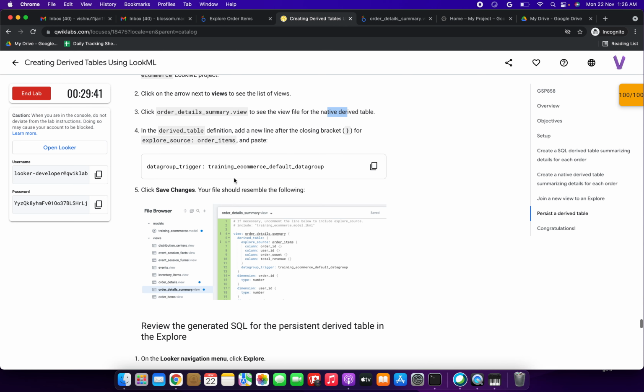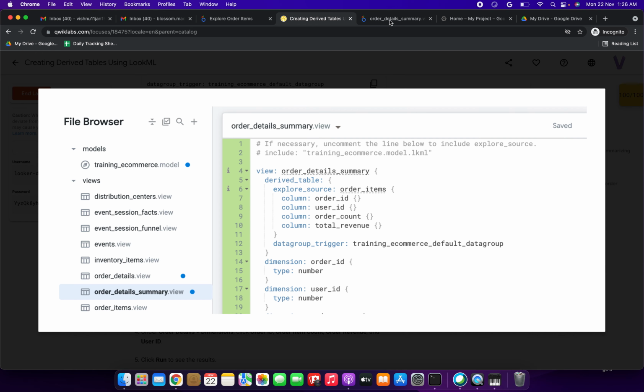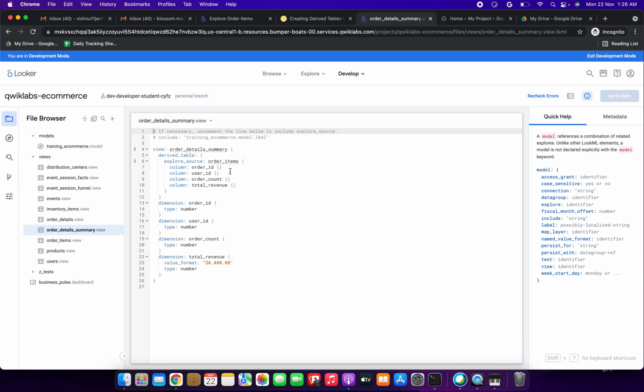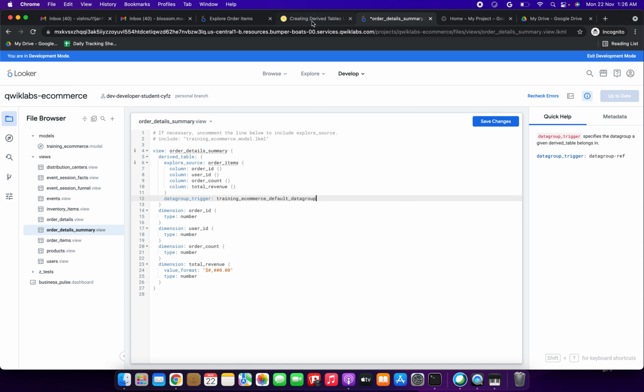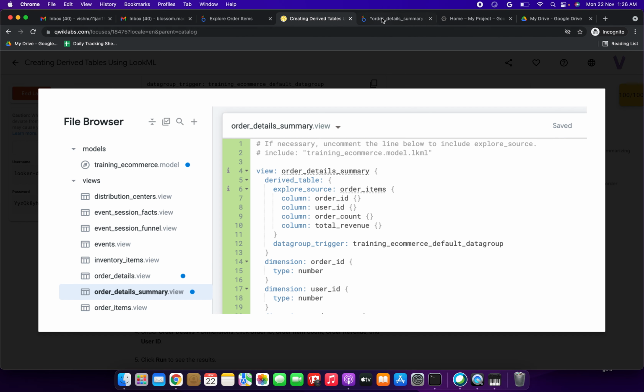Okay, great. In the derived table definition, add a new line after the closing bracket for the explore source order items and paste it. So we need to copy this, just select it here. We need to put this after the view order detail summary. Just select it and paste it here. I am checking it. Yes, correct, we have done it.